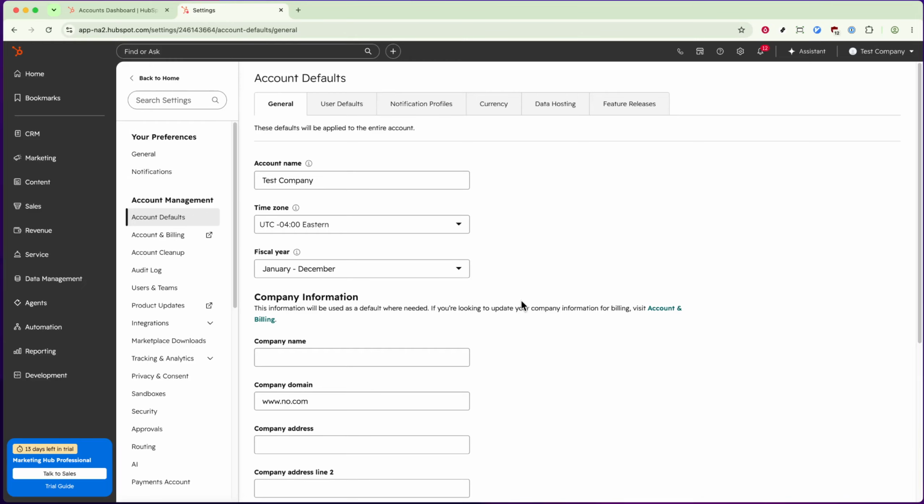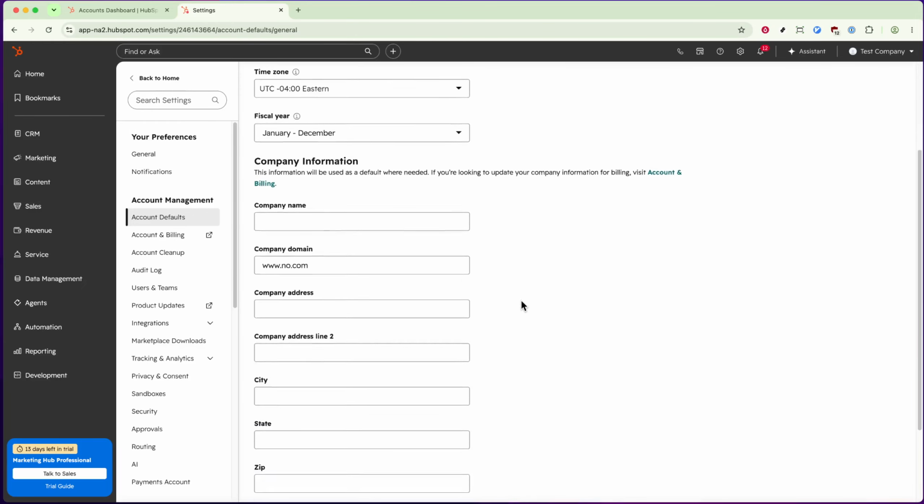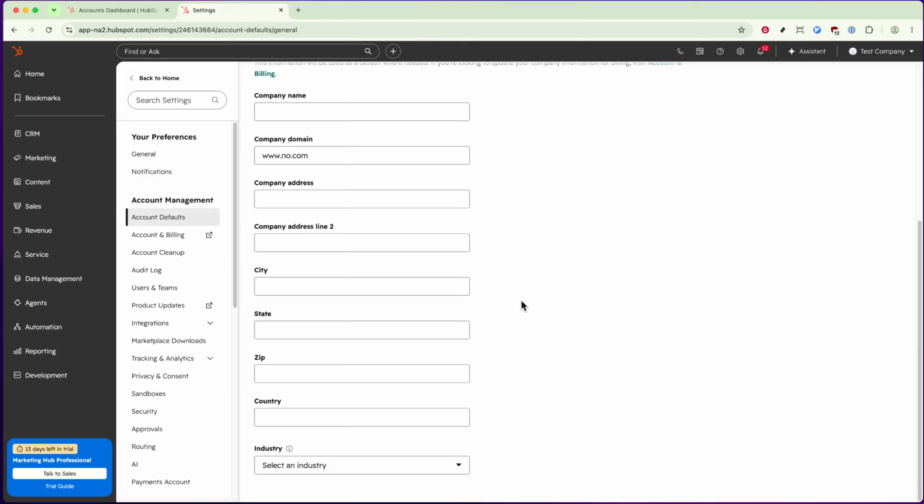Within the Account Defaults section, locate the option for company address. It might take a moment to spot, but it's usually listed among the top items in this section. Once you see it, click on it, and you'll be able to edit or provide your company's address details.